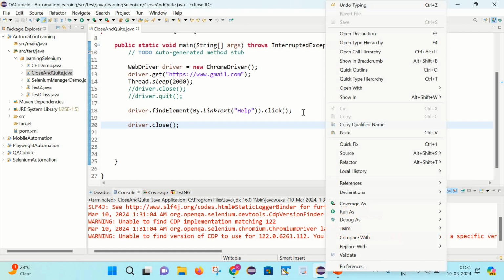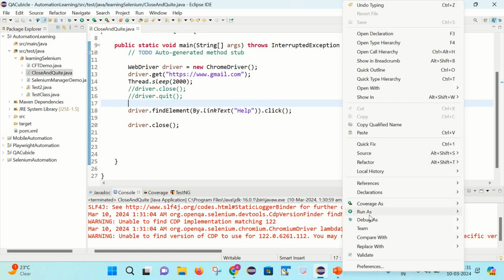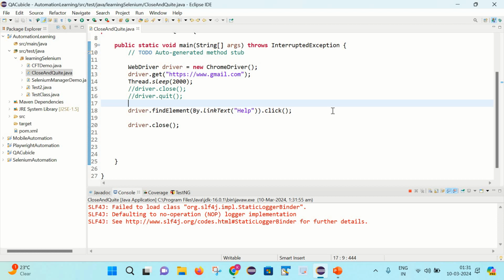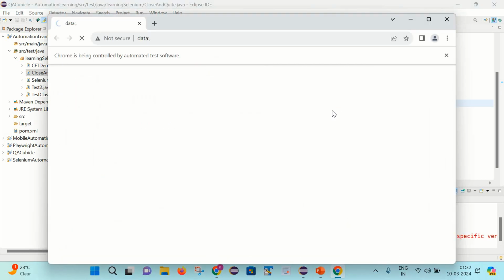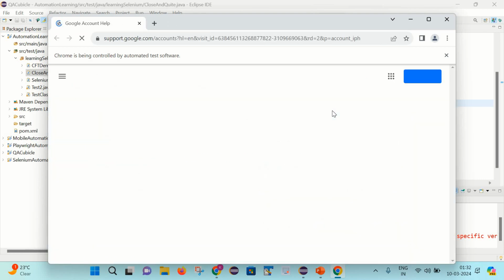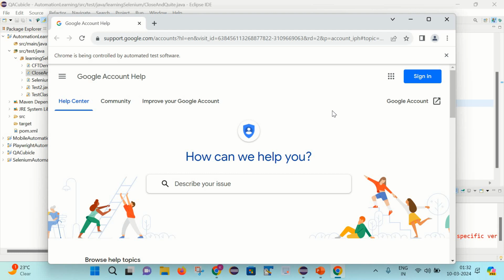Let's execute this. Okay, so it has launched the Chrome. Here we have seen that it has closed the Gmail main window. The reason is that the close method closes the current window itself. As the control was on the current window itself, that's why it has closed the Gmail main window. But it has not closed this tab.